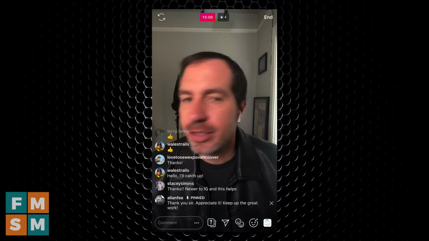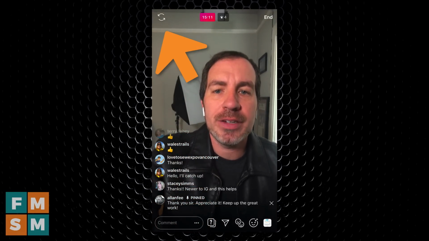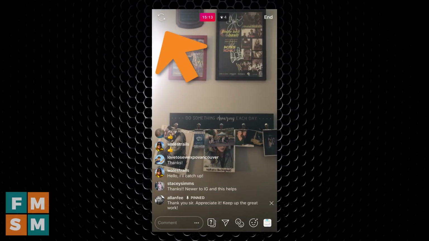You can switch from the front-facing to the rear-facing camera during an Instagram Live. So if you want to do that, you're going to tap the arrows there at the top on the left.